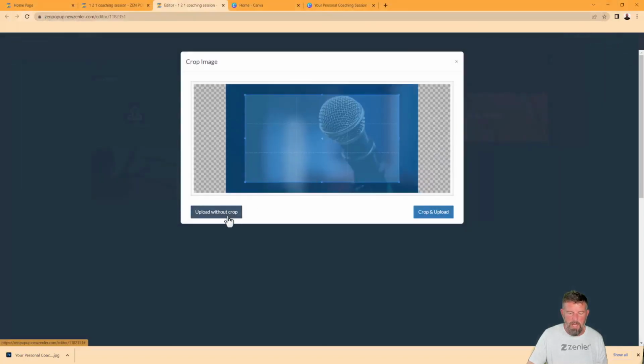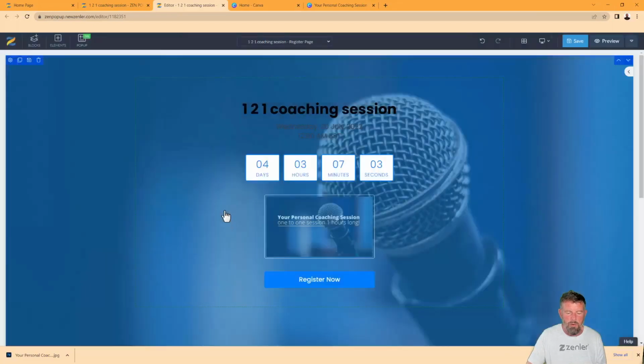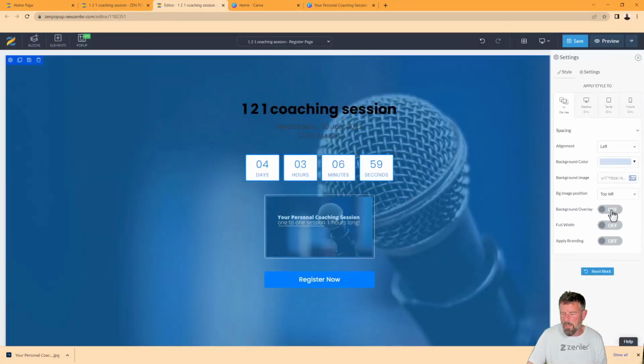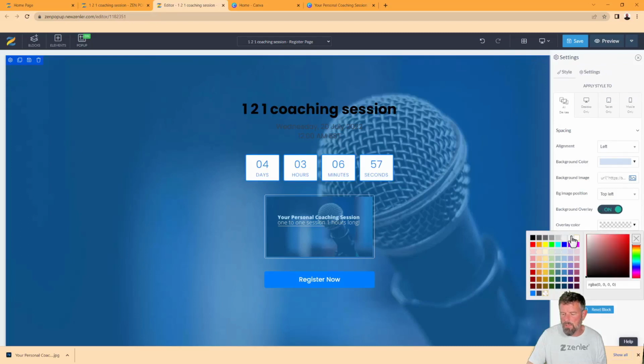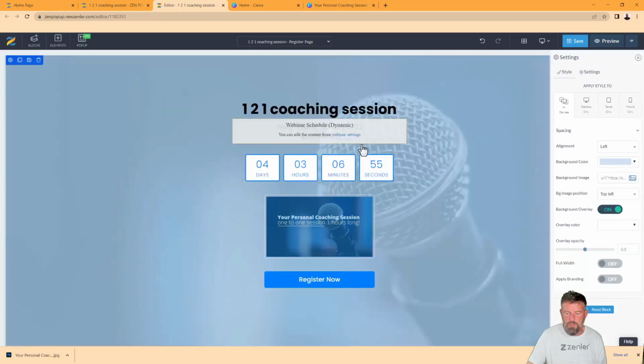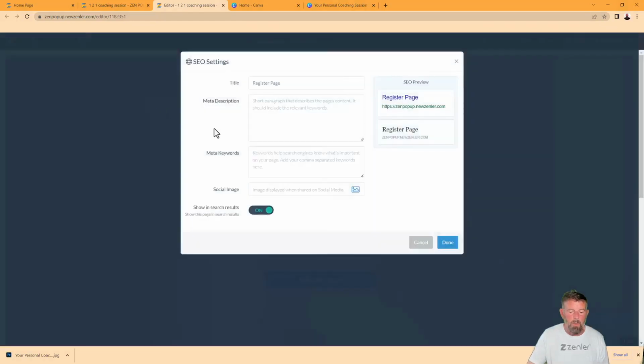So I could put that in there and it should look quite nice. I'm uploading without crop there, you can see that, and I'll probably put an overlay behind it because nothing else is showing up. So I'm going to go and overlay, and I'll probably choose an overlay of white, and that will just knock that back. Now it looks a lot more professional. So I'm going to click save to that, and we can just work through the rest of the pages.